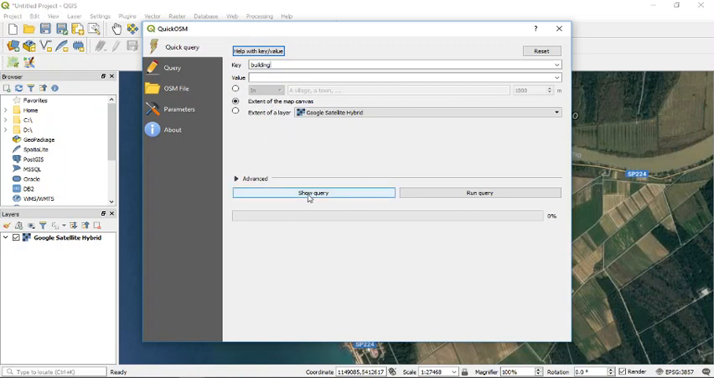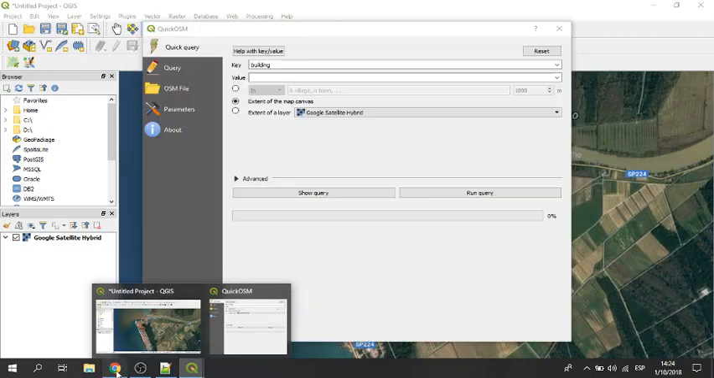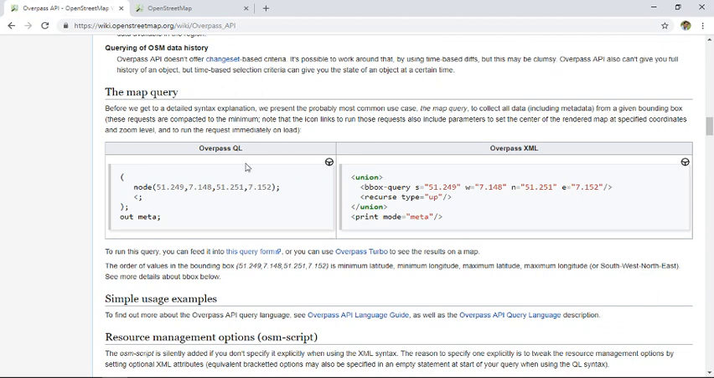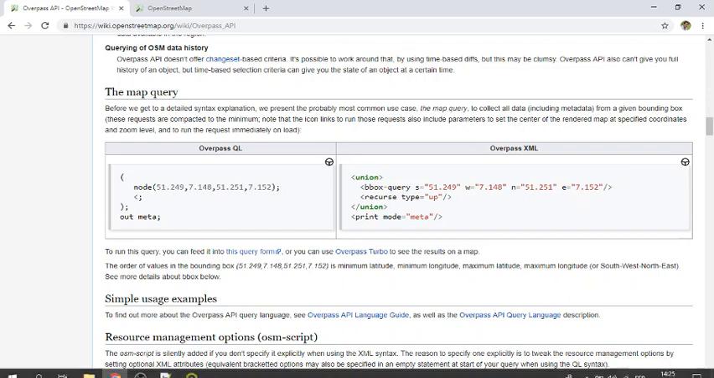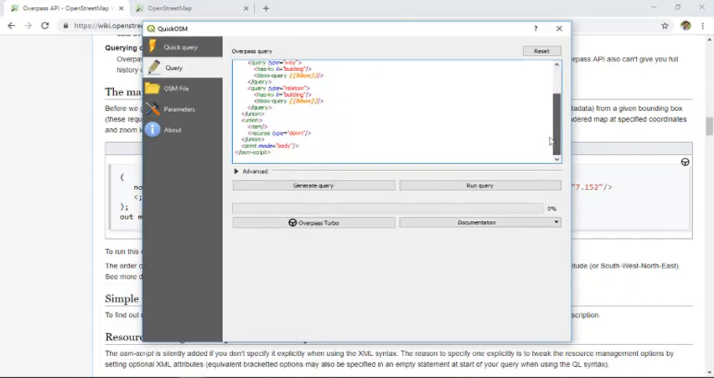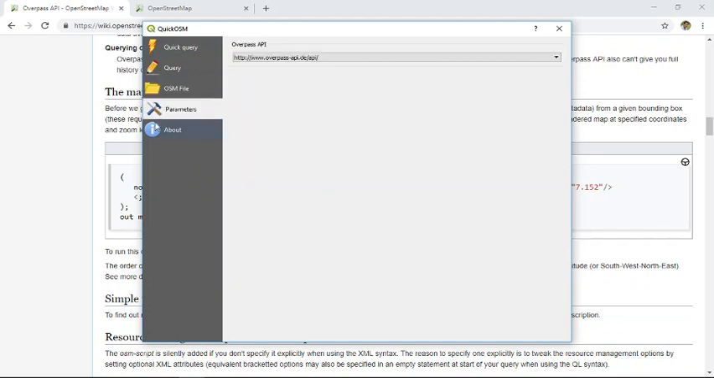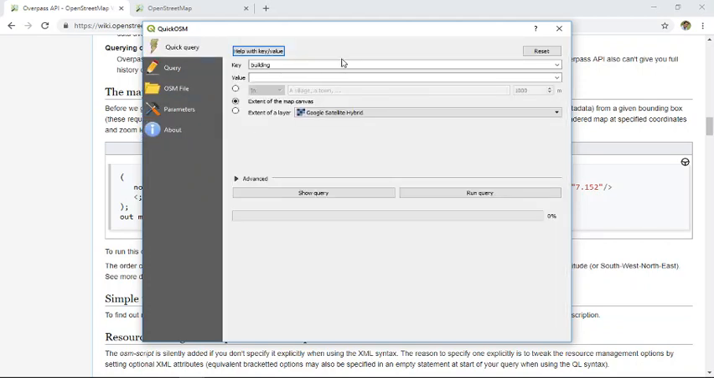One of the advantages of QuickOSM is that it works with an API called Overpass API, which is a part of the code that is optimized for downloading some part of the database. What you are going to see here is actually the XML query using the Overpass API. Actually, you do not need to do that. So yes, buildings, extent of map canvas, run query.